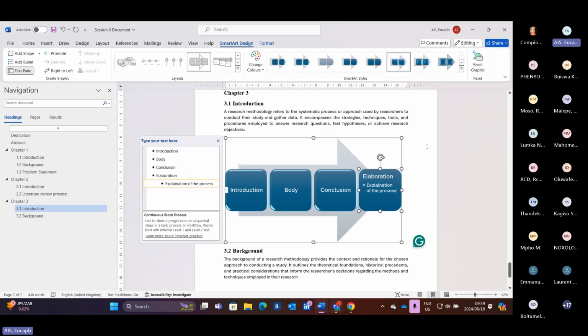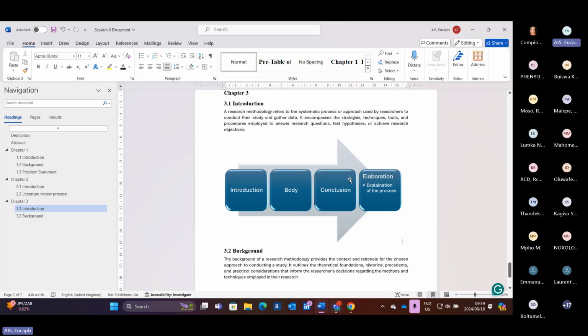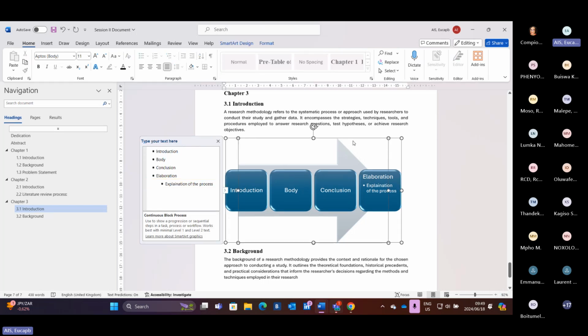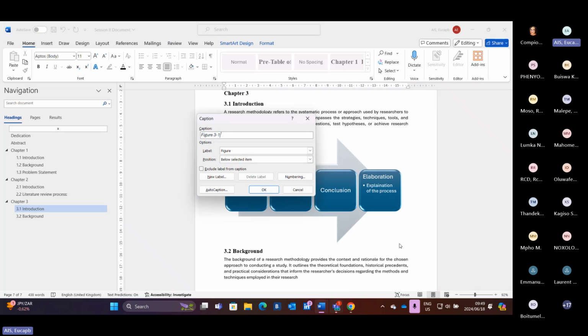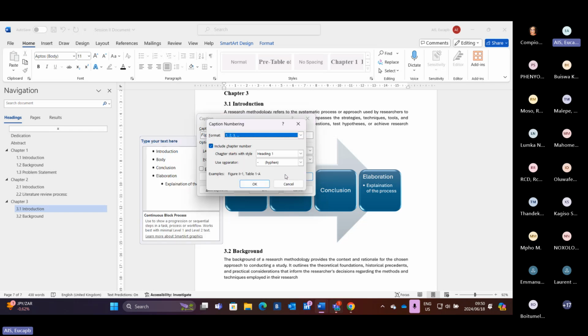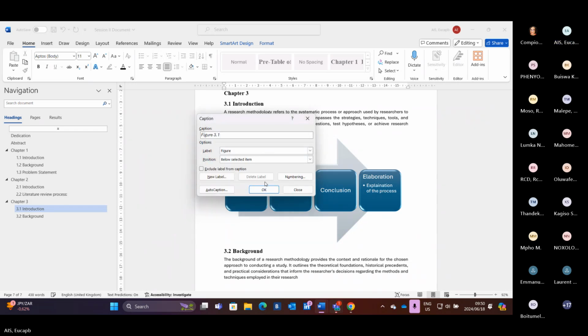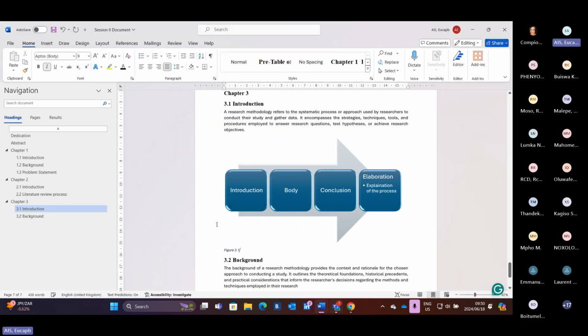And then when you're done with your process, you can also caption this. Just click on insert caption, and then it will be your figure 3.1. Let's say change the numbering, not use a hyphen, but use a full stop. Then I click on OK, then you click on OK, and then that will be my figure 3.1.